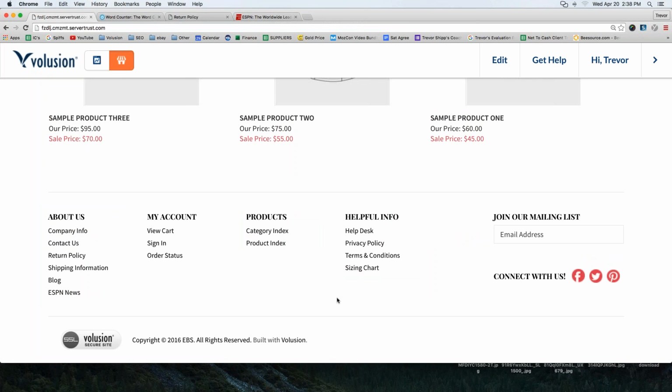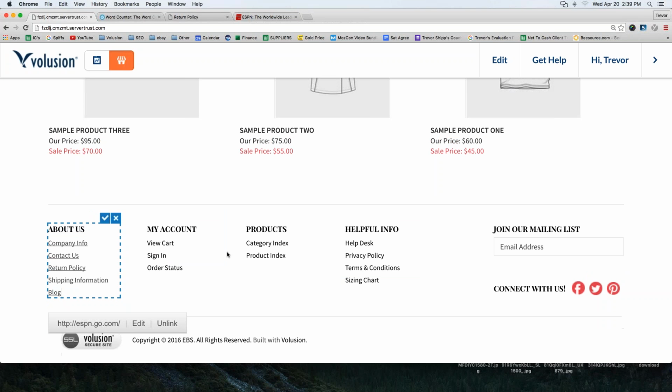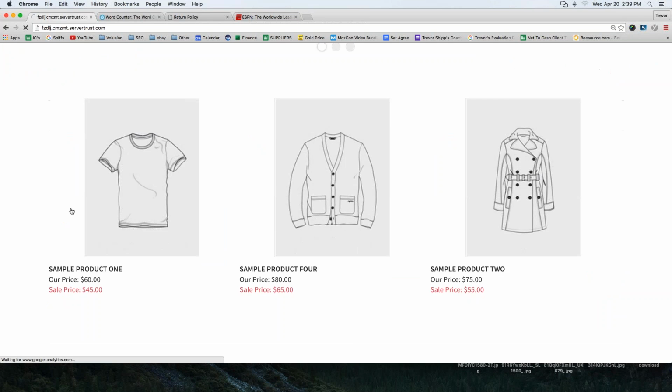Okay, I hope that's pretty easy to follow. And that's the way I would prefer you do this. You can easily take something out if it's not working. I could come here and edit the About Us. I could highlight ESPN News if that was a mistake and just hit the delete button, and that pulls it out. Hit the checkbox, and then that's now gone.